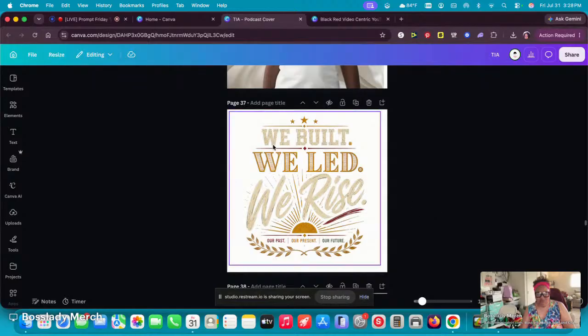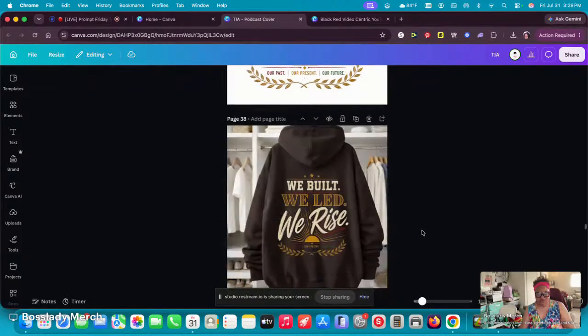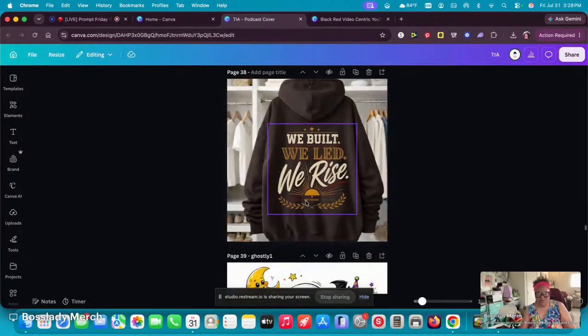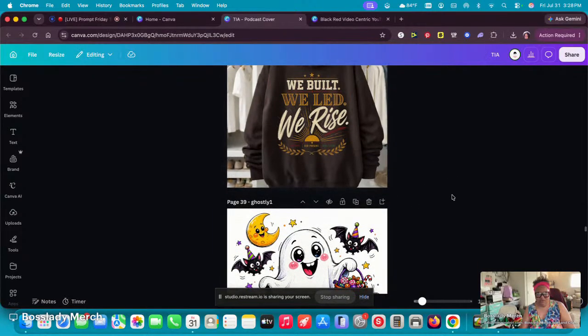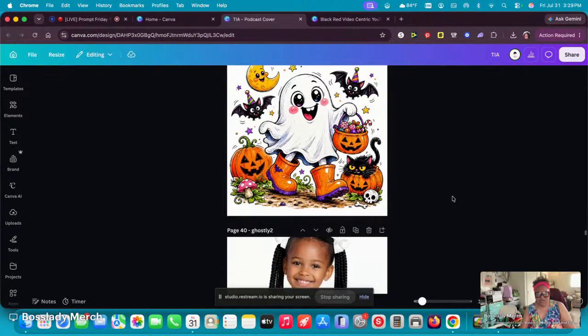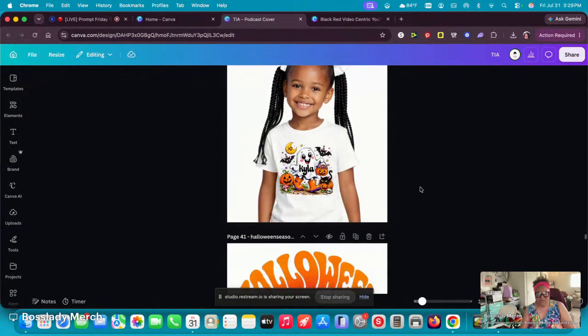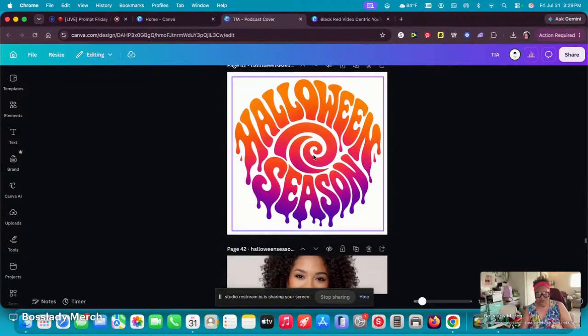This is one of my Black History shirts, but it looks good on the back of the sweatshirt. Love it. And then here go another ghost. I made that a personalized ghost. Matter of fact, on my website, it comes to Canva when you get the digital download, and you can change the name on the download.